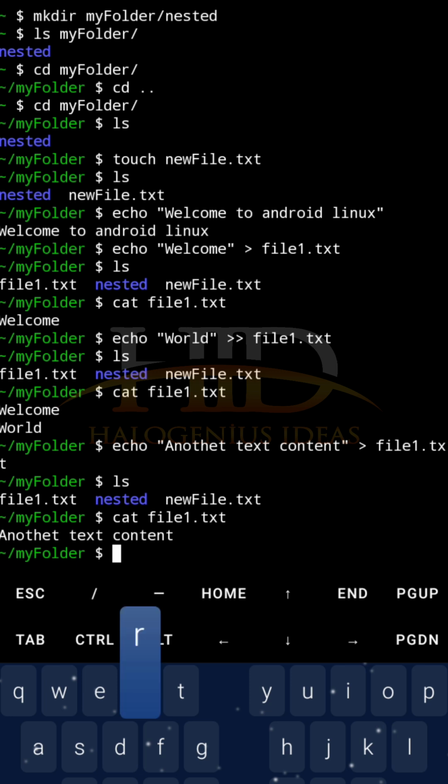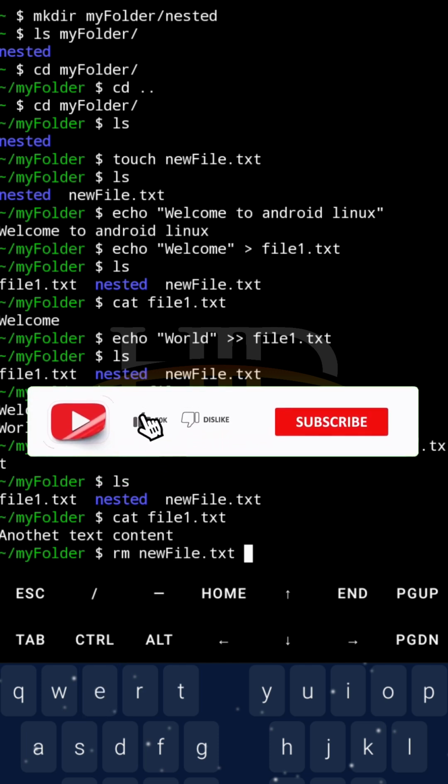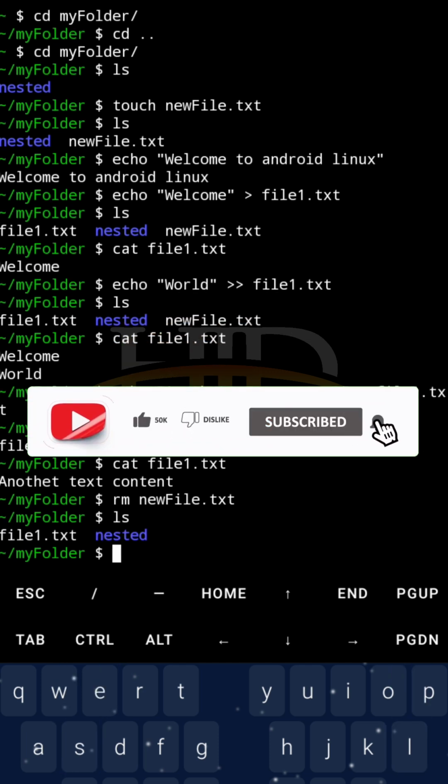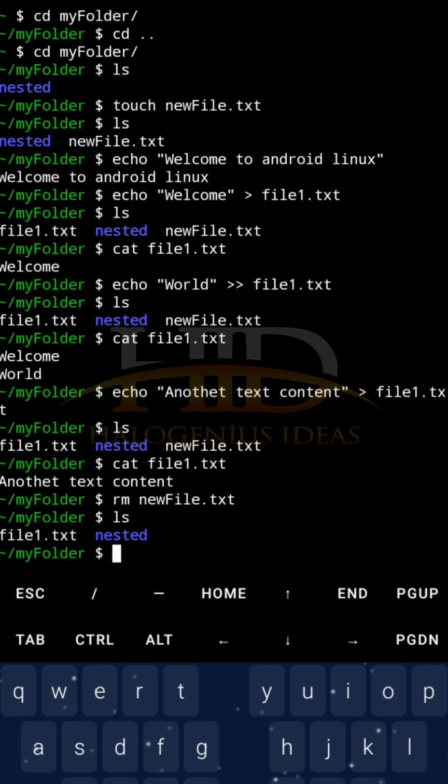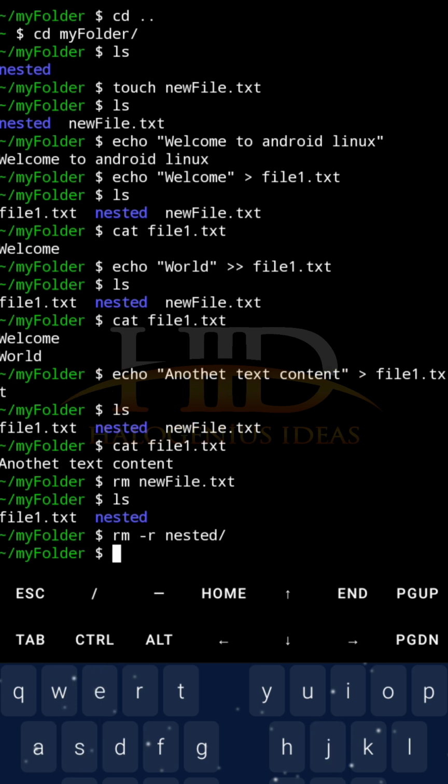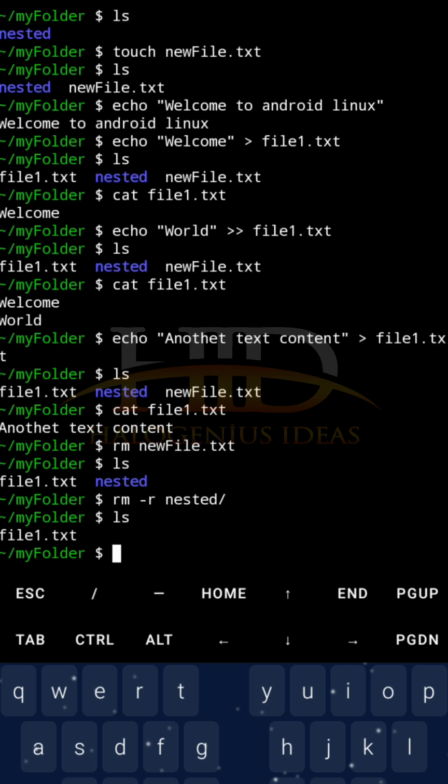So to remove a file, just say rm. Which one do I want to delete? New file.txt. Okay, ls. You see, new file.txt does not exist anymore. Then to delete the folder, I will do rm -r. So you pass the r flag, then the name of the folder, which is nested. Then ls, you see those two are not existing anymore.